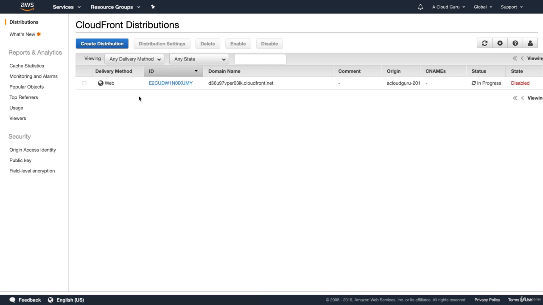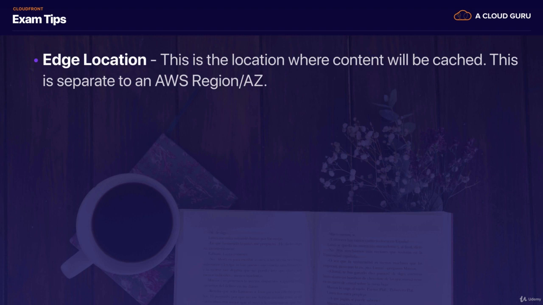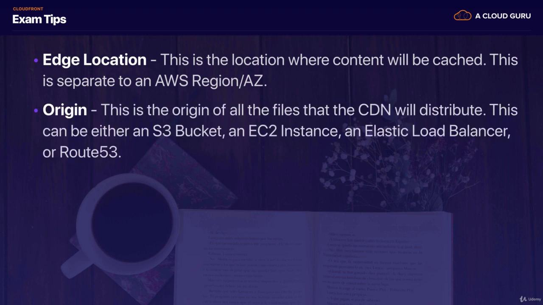So what are my exam tips? Really, you just need to understand what CloudFront is at a high level. You need to understand what edge locations are. So it's a location where content's going to be cached, and it's very separate to an AWS region or availability zone. We have edge locations all over the world. You need to understand what an origin is, and this is basically just the source of the files that your CloudFront distribution will distribute. And this can either be an S3 bucket, an EC2 instance, an Elastic Load Balancer or Route 53, etc.